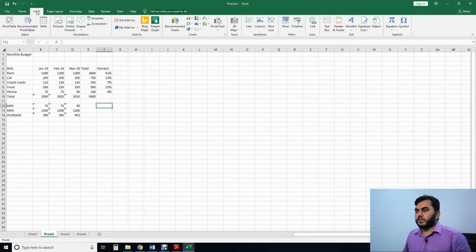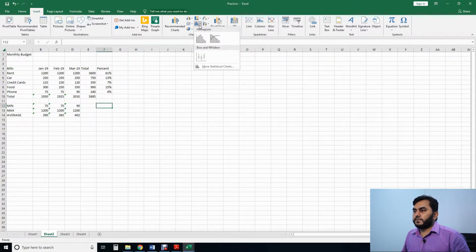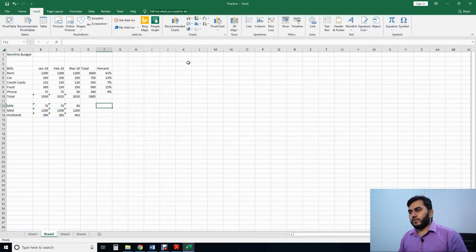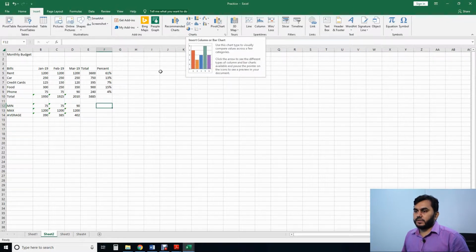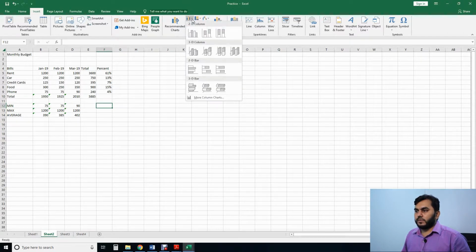If you click on the Insert tab, here is the charts dialog box. On this charts dialog box, we have lots of chart options. Out of that, you see we have the column charts or bar charts, and we have histogram, line charts, and here is pie charts. As I said, in this video I will cover bar charts or column charts and the pie charts.